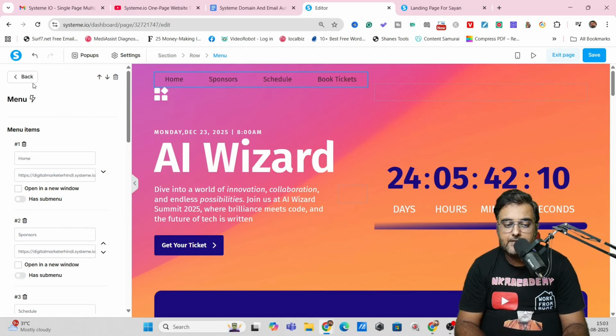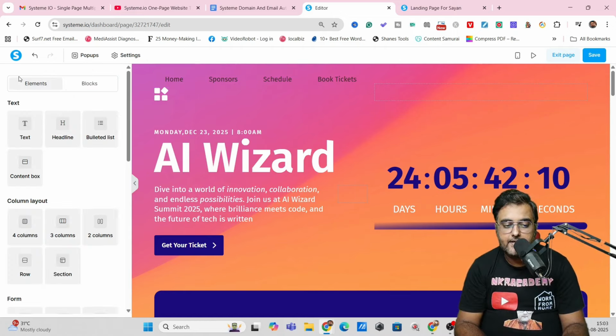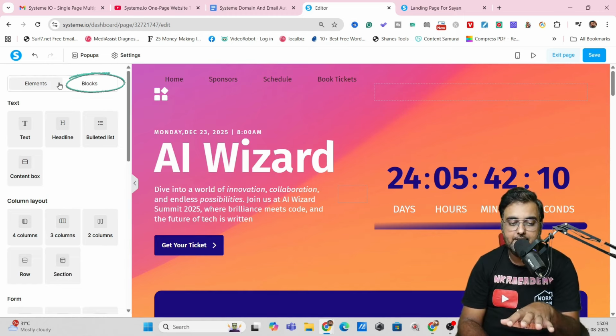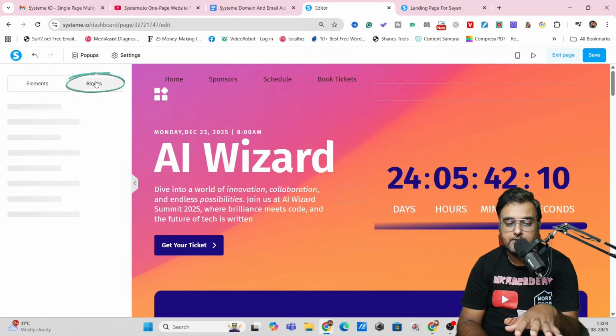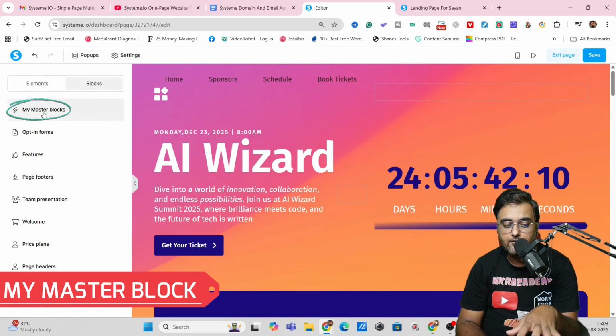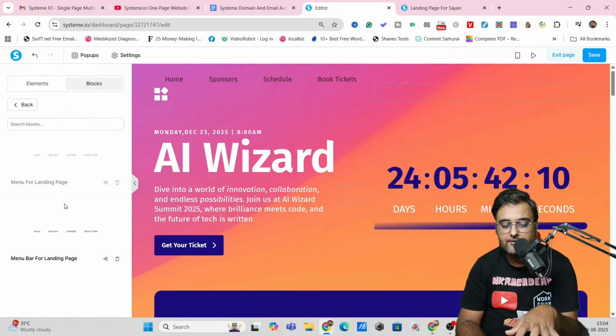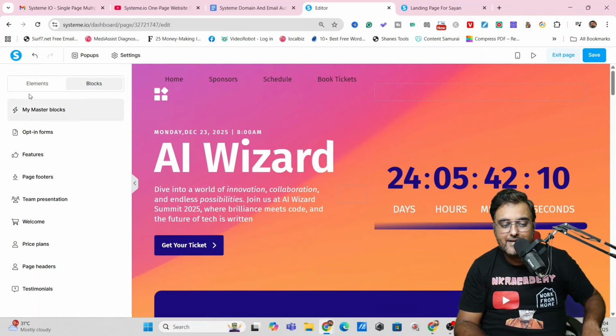So once the menu has been created, that is, the master block has been created, you can just click over back, and in here, say for example, you have gone to a new page. Instead of elements, we should go for blocks. And within blocks, you can go for my master blocks. And in here, you can find this has been done, right? I can just go and add it anywhere that I want to, right? So that's how cool it is.